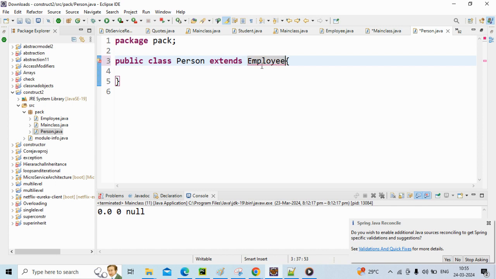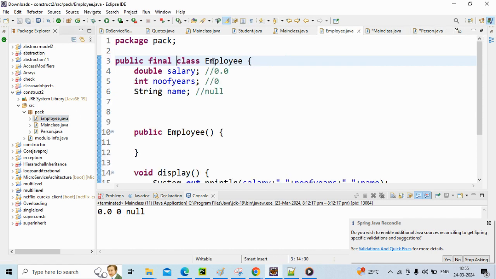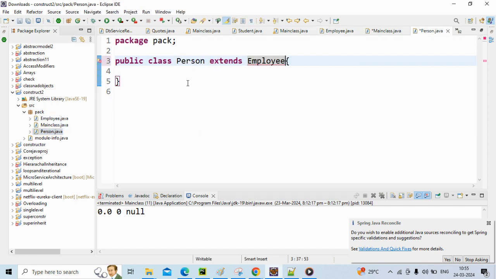See, it is an error. It says remove final modifier of employee. I have added the final keyword at the employee class level. Now if you are trying to extend it with person, it says remove final modifier of employee. So it is not allowing final classes to be inherited.